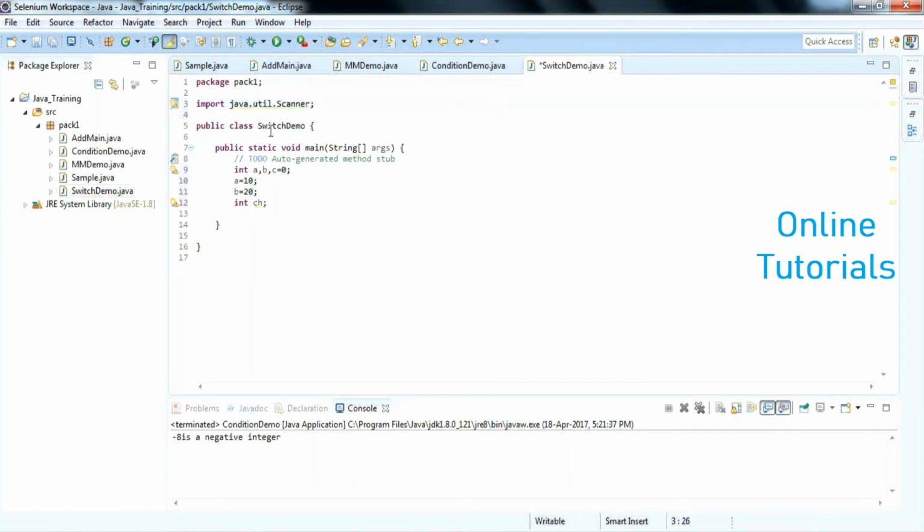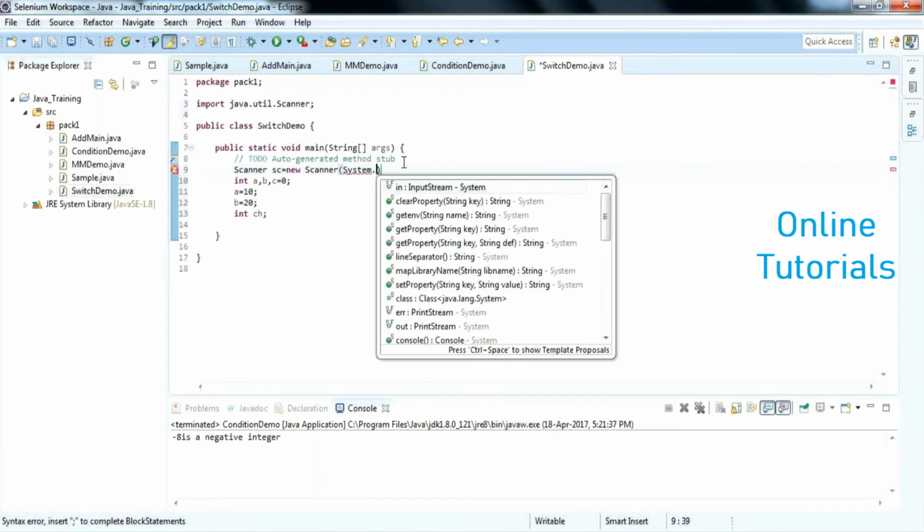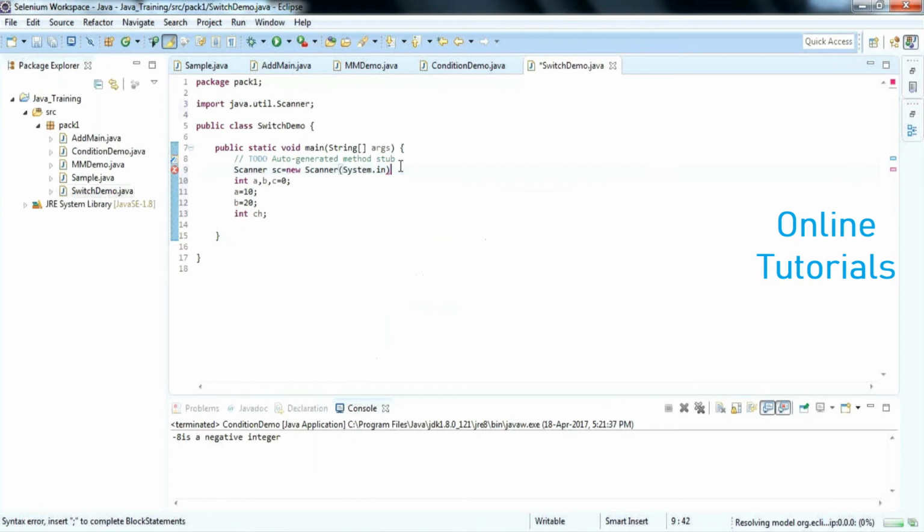Scanner. So what I want to do is create a Scanner class object. How to create a Scanner class object? Scanner sc equals new Scanner, and this should take your System.in parameter. Like System.out is representing your monitor, System.in is representing your keyboard. So I can get the value of ch, or all the values, from the keyboard. Why take them statically, I will take them dynamically.